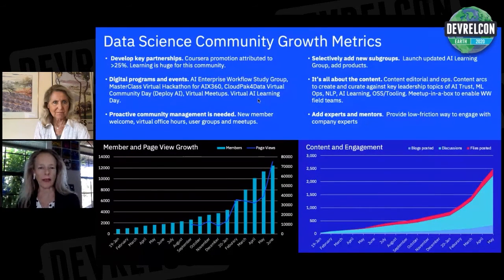And how did we get there? As you can see, this number was pretty flat. We took over the community last January, and we had less than 1,000 members. Now we're at about 12,500. So 12,423, I think, is this number. And you can see our page views have also spiked.